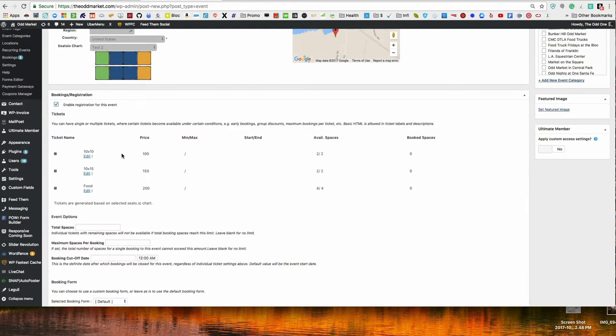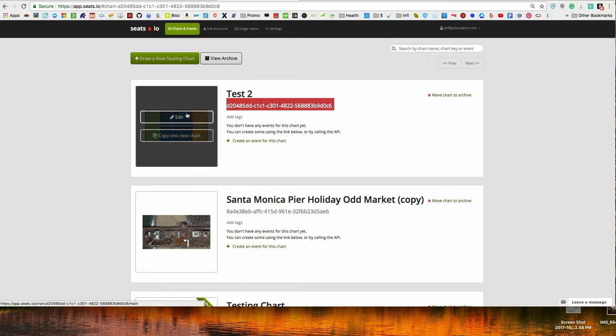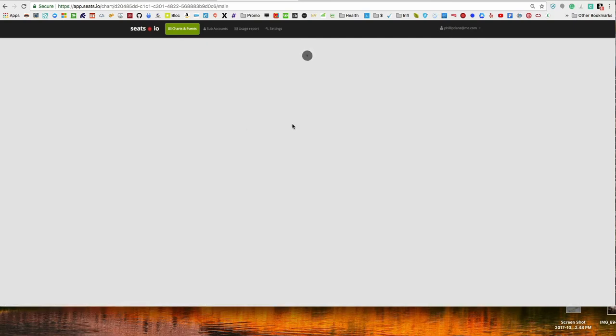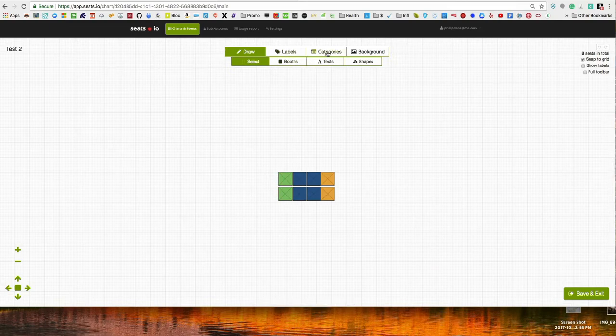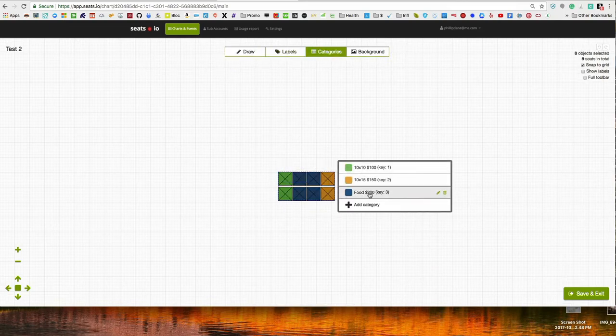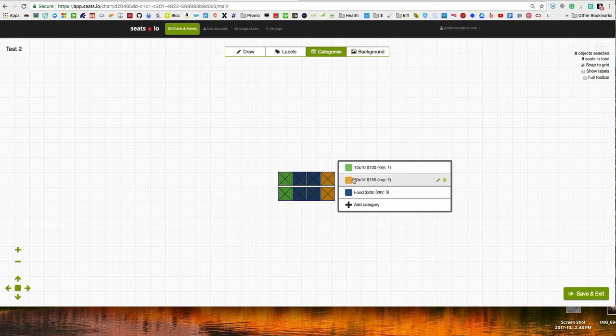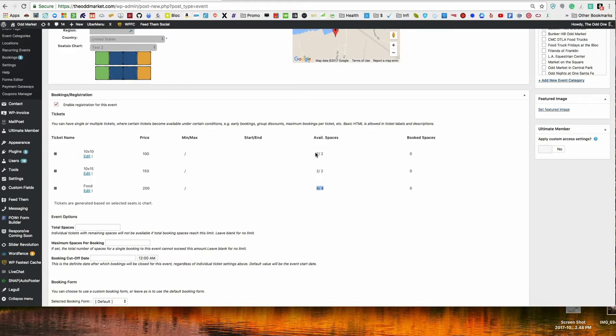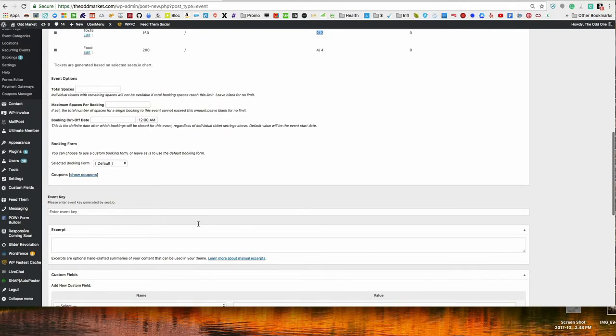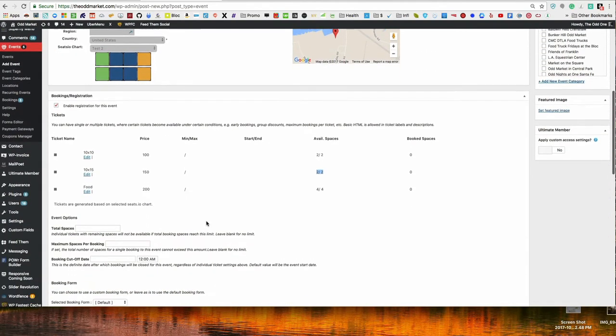Now, if I go here, enable registration, you'll notice that my prices are being pulled from here. Okay? You'll notice there's 4 food spots. And here you have 4. You see in Seats.io, we have 2 of the 10 by 15s. Here, 2 10 by 15s, $100. Okay? So there it is. That is how it works here.